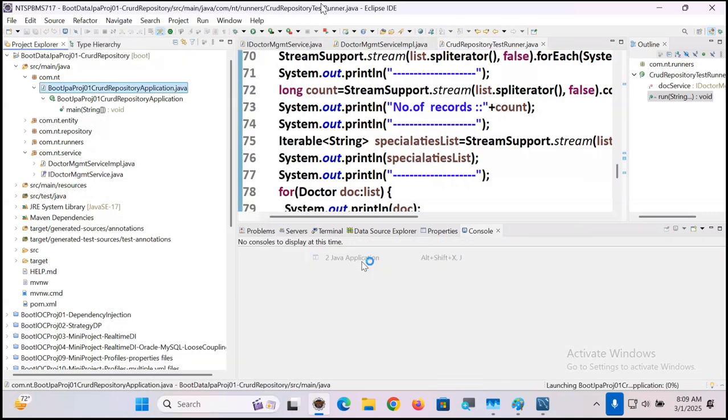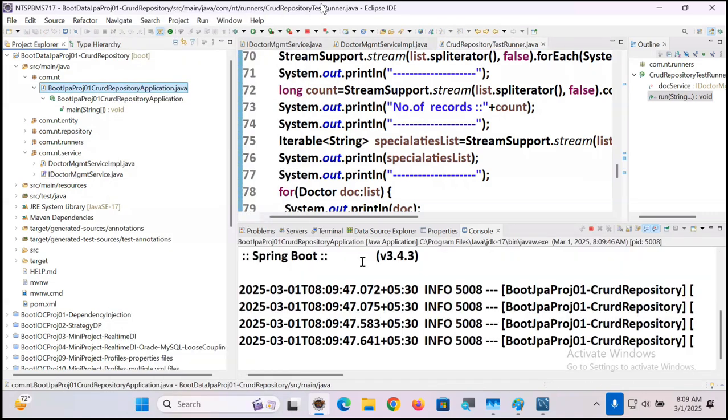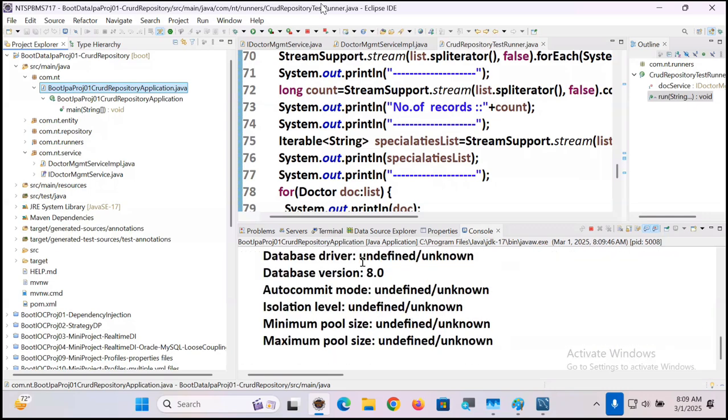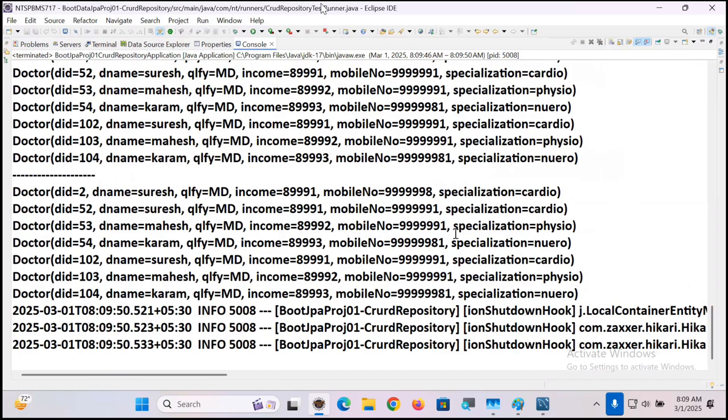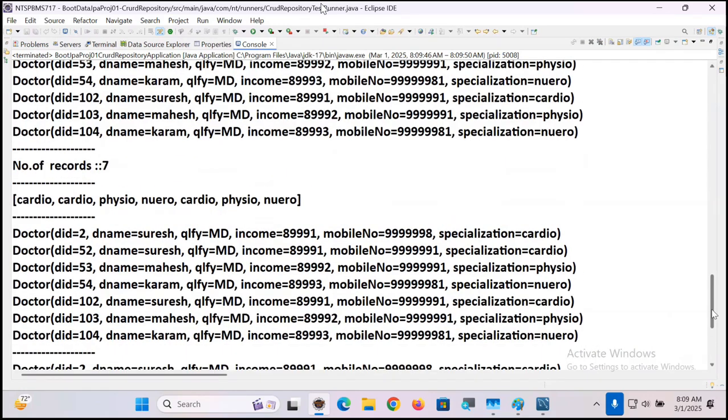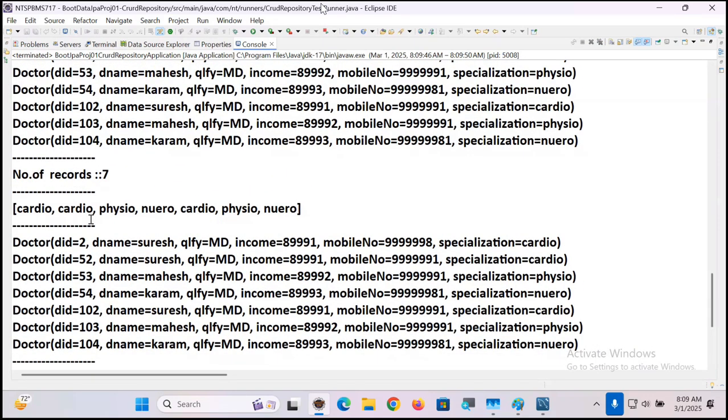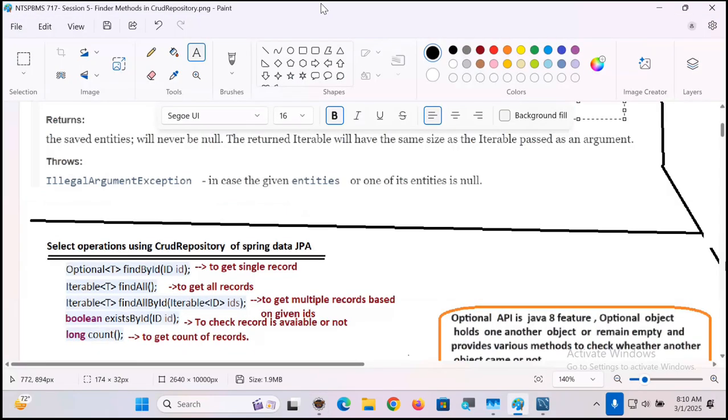Run as a Java application. Yeah, same output will come. Number of records are 7. Only specializations are gathered. Remaining all are as expected, boss. Okay. Super. Okay, let's see the internals now.